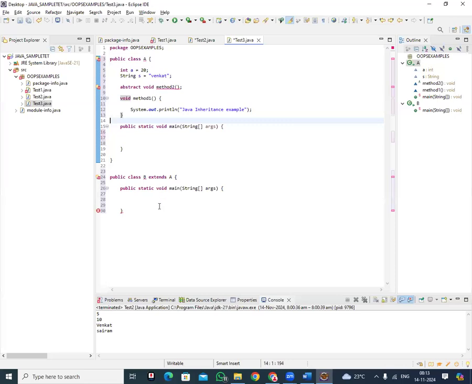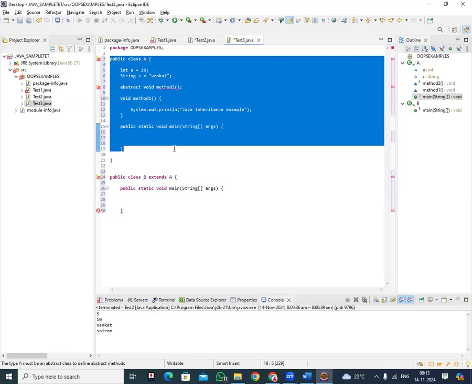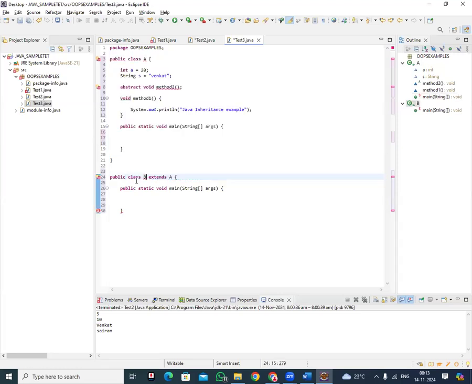So how we can use the inheritance concept in Java: when you create a parent class, in this example I'm considering class A as the parent class and class B as the child class. After the child class, we need to use the keyword extends. After class B, when I use extends, that means I need to inherit the parent class. That's why after the extends keyword I'm giving the class A name, that means the parent class name.